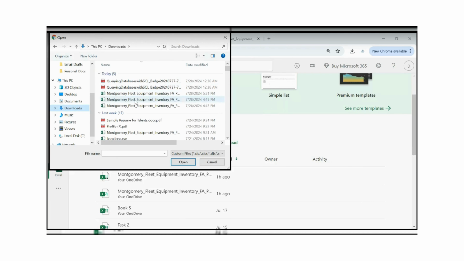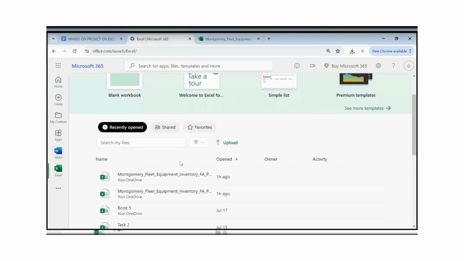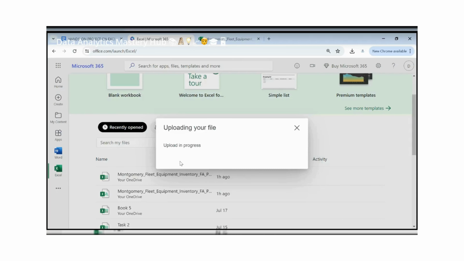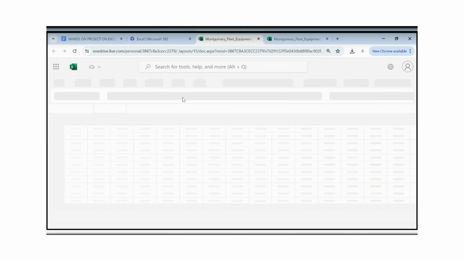So I'm going to use this. Just wait a bit, your data will upload. So it's already uploading. Another thing is, if you are using Excel for the web, you need to be online. But if you want to work offline, then I recommend you use your Excel desktop.